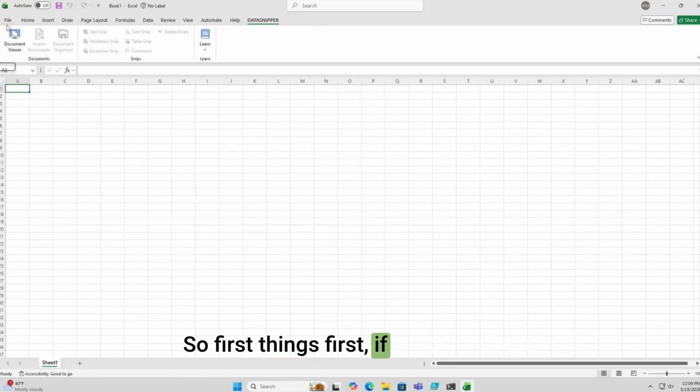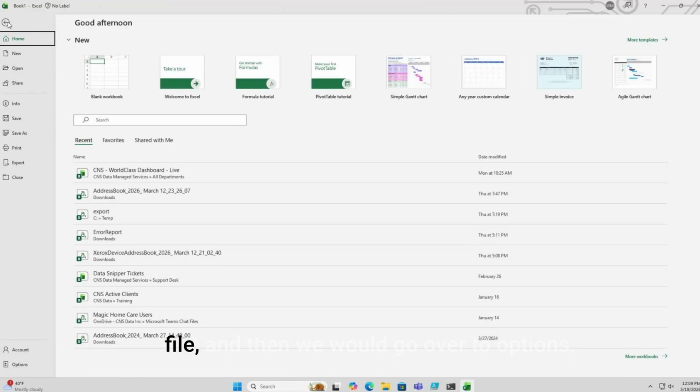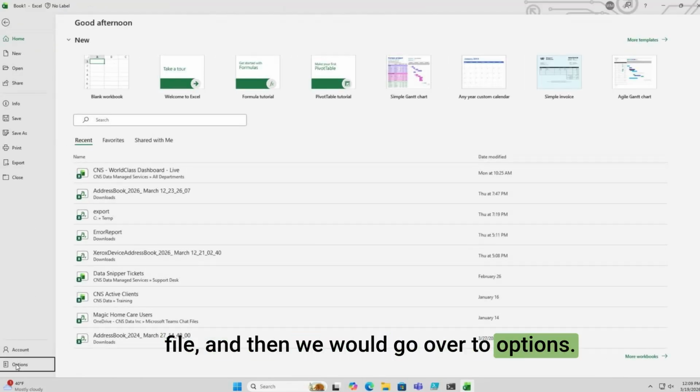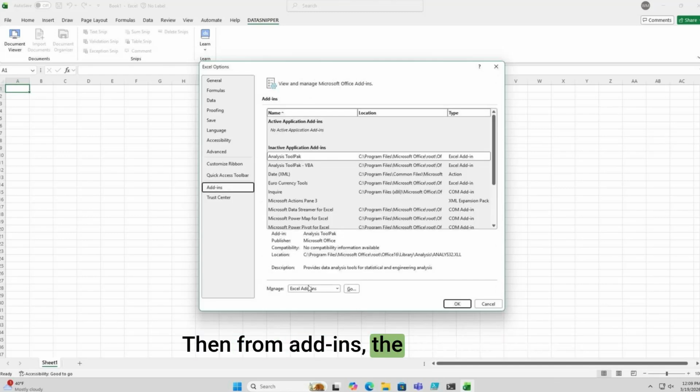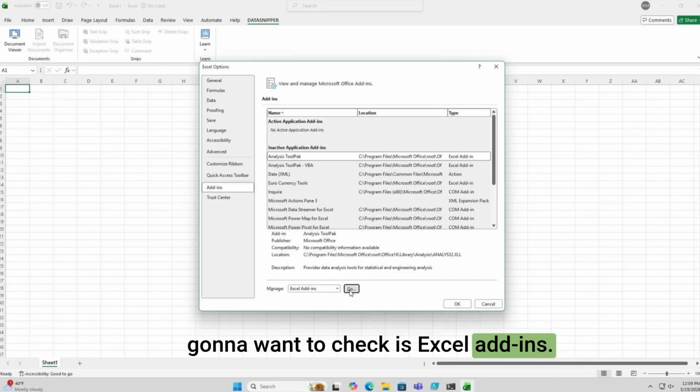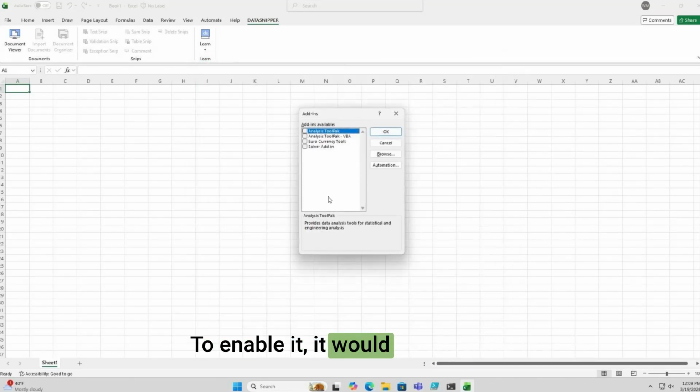So first things first, if we don't see it or we need to disable it, we would go over to File, and then we would go over to Options. Then from Options, we would go to Add-ins. Then from Add-ins, the first thing we're going to want to check is Excel Add-ins. To enable it, it would be checking the box and disabling unchecking the box.